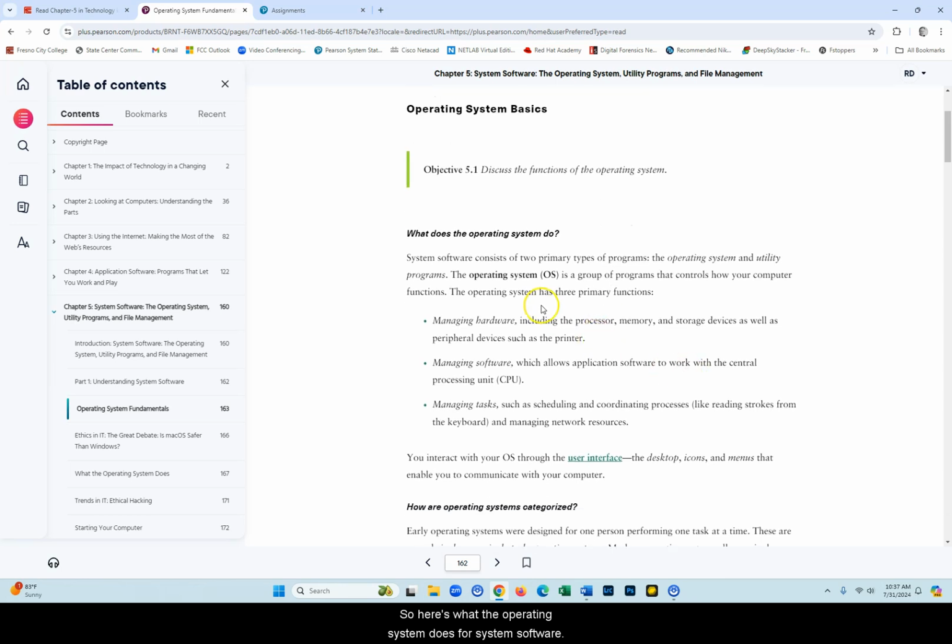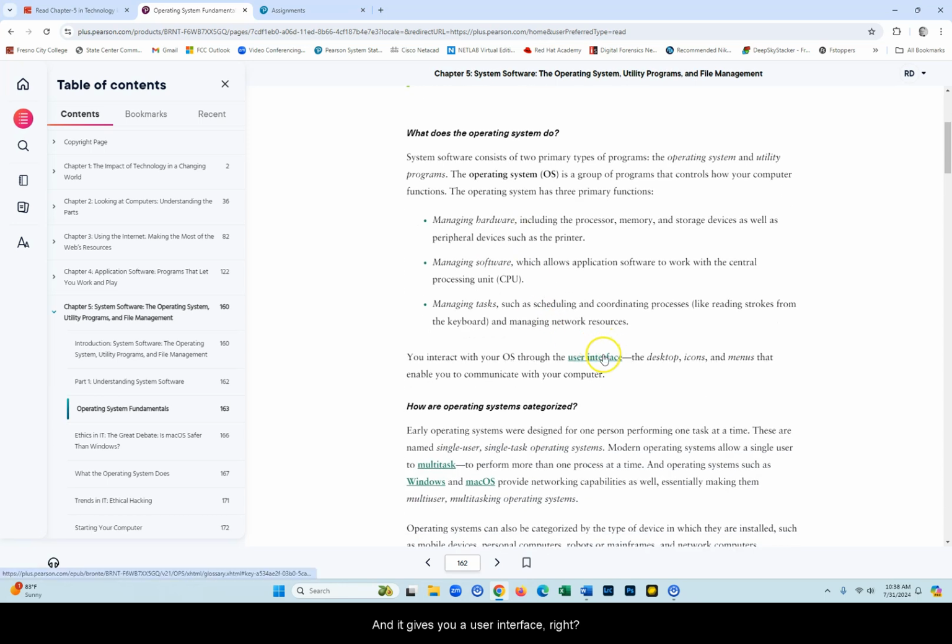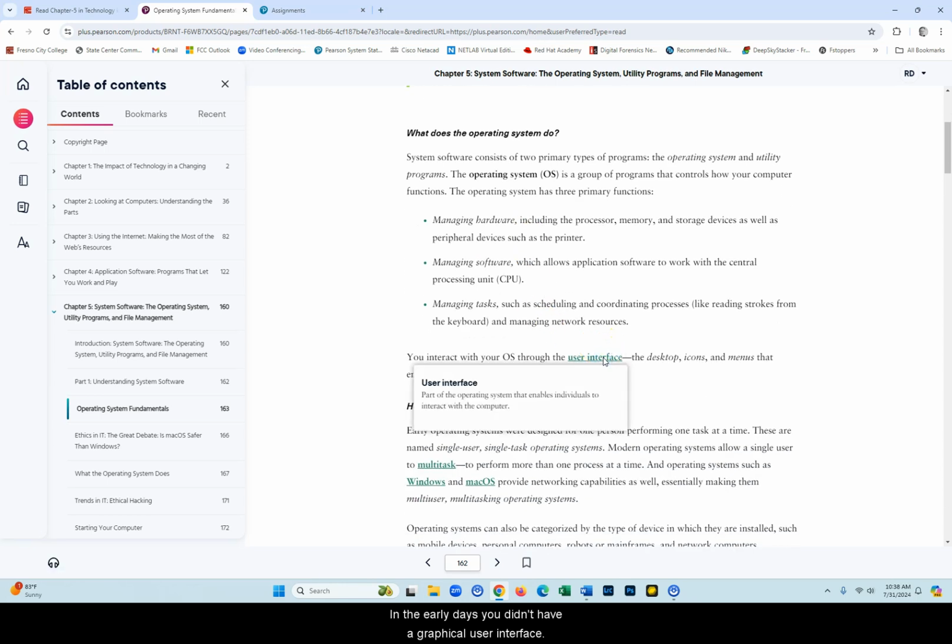So here's what the operating system does for system software. It manages the hardware, it manages the software, and the different tasks, and coordinates and sequences the things that need to happen. And it gives you a user interface, right? In the early days, you didn't have a graphical user interface. You actually made a menu so you didn't have to use the command line to get into programs, so you just click on a button and go into them. We used to write our own menus for that kind of thing. But I date myself.